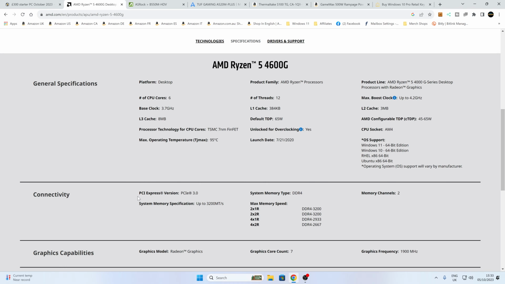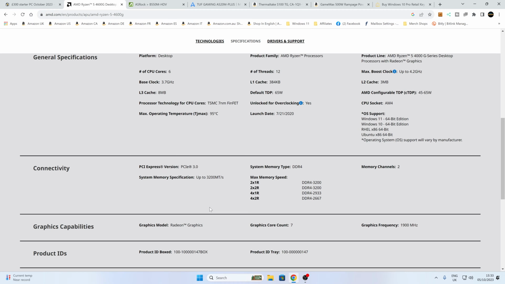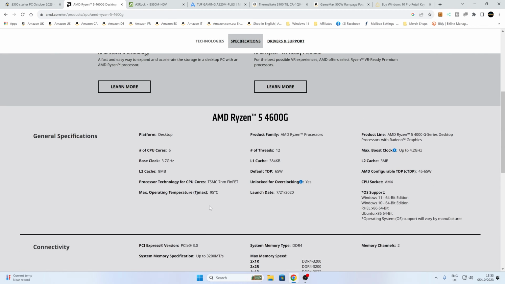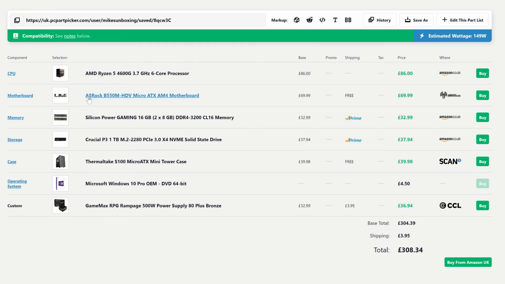As I said, connectivity is PCI Express version 3.0 only, and the maximum supported DDR4 speed in theory is DDR4 3200 mega transfers per second. Potentially, you can get away with using faster, but realistically, that is all it's designed to use. Obviously, if you buy anything faster than that, then it's on your own head whether or not it's going to work.